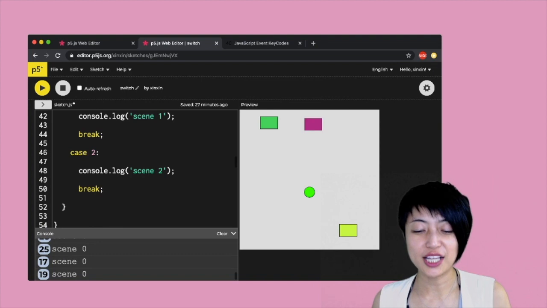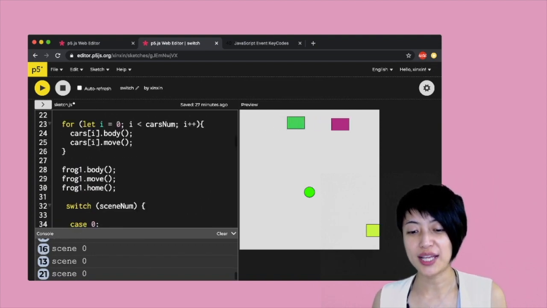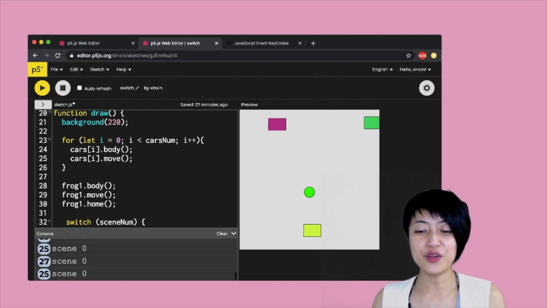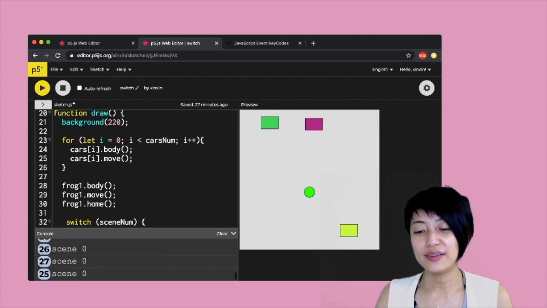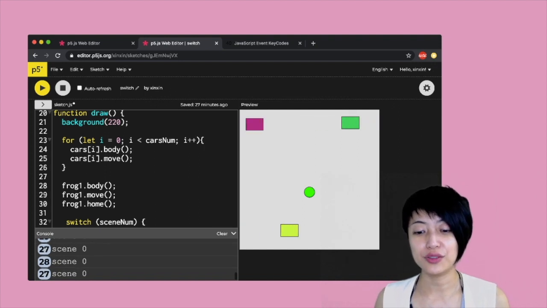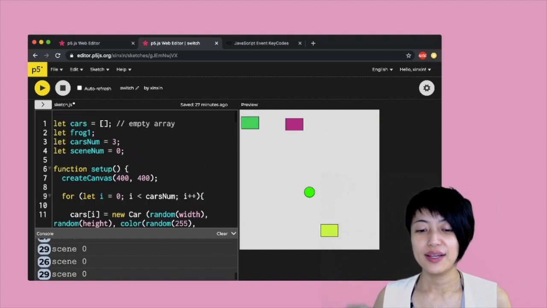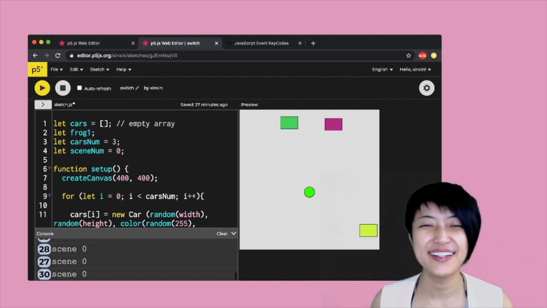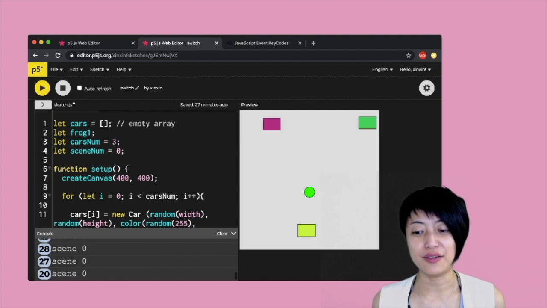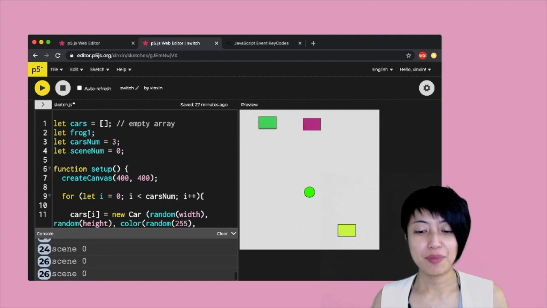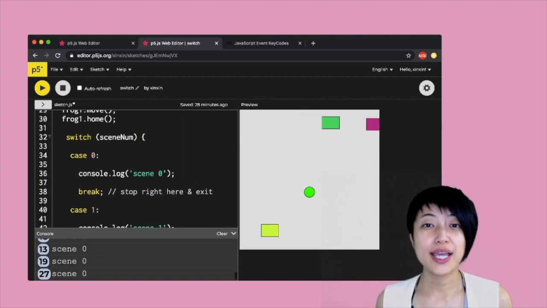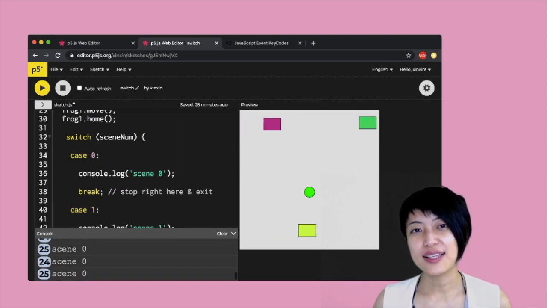The next challenge that you can maybe try to implement is to see if you can make it so that the number of cars is different at every level, right? So we start with 3 cars and maybe we can increase it, make it 5, make it 10 at different levels. So different things can possibly change, depending on which case number we are under inside the switch statement.